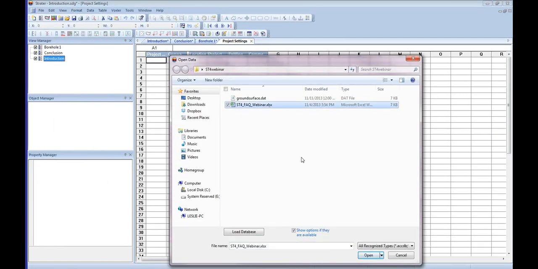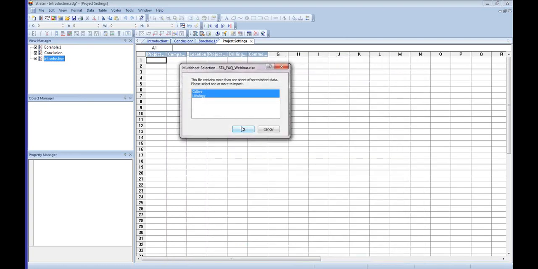From the Project Settings tab, go to File, Open Multiple. Choose the Strater 4 FAQ webinar.xls file and click Open. Verify that both the colors and lithology tables, or sheets rather, are selected and click Open.